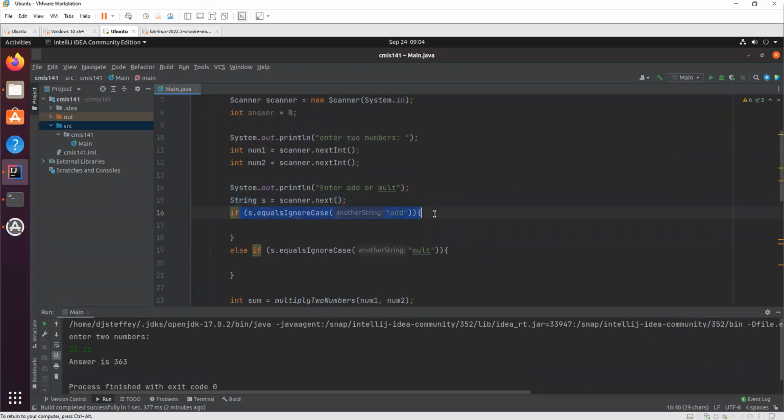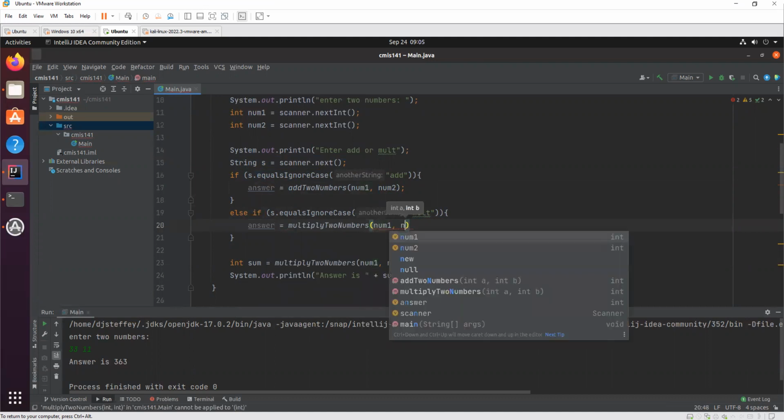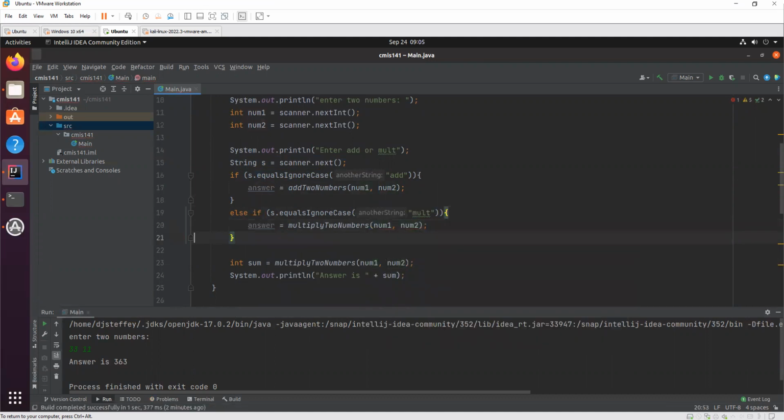If they type in add, what do we want to do? Let's add the two numbers together. That answer is going to be the add two numbers, and we're going to add num1 and num2. If they type in multiply, the answer will be the multiply two numbers, num1, num2. And then we'll just print out the answer.